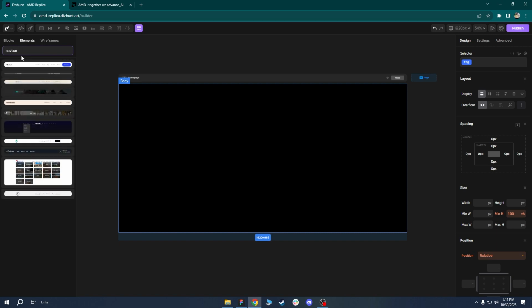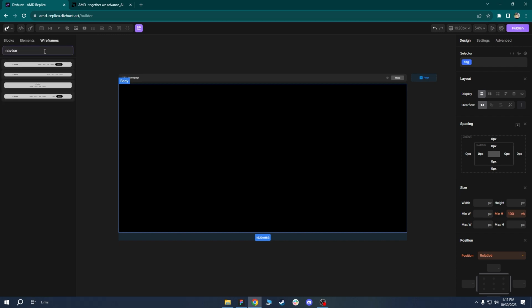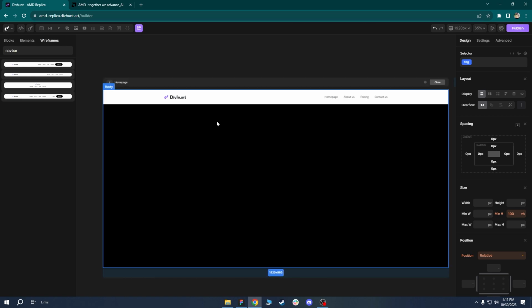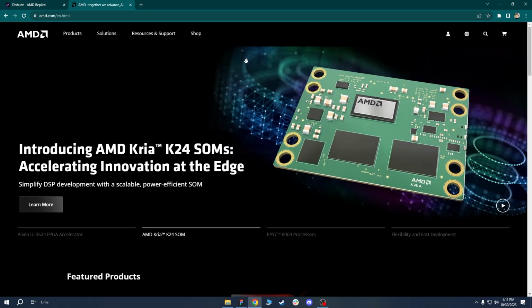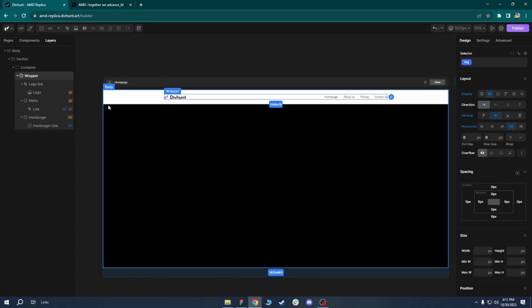So when I type in navbar, I can choose between these options here to use one of these free navbars, or I can even go to the wireframes and type again navbar, and I'll get these simple versions. For this one, I will be using this here because it's quite simple. It contains this logo and these text links just as this one, but this one contains these icons which I'll manually add. It's not a problem.